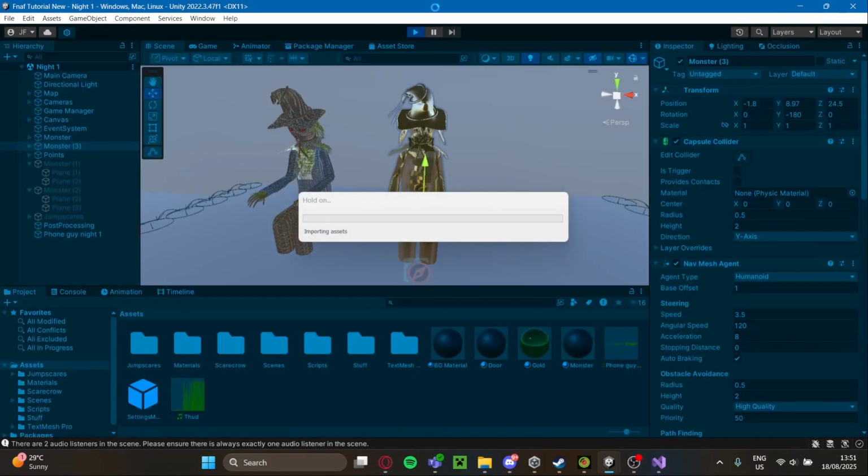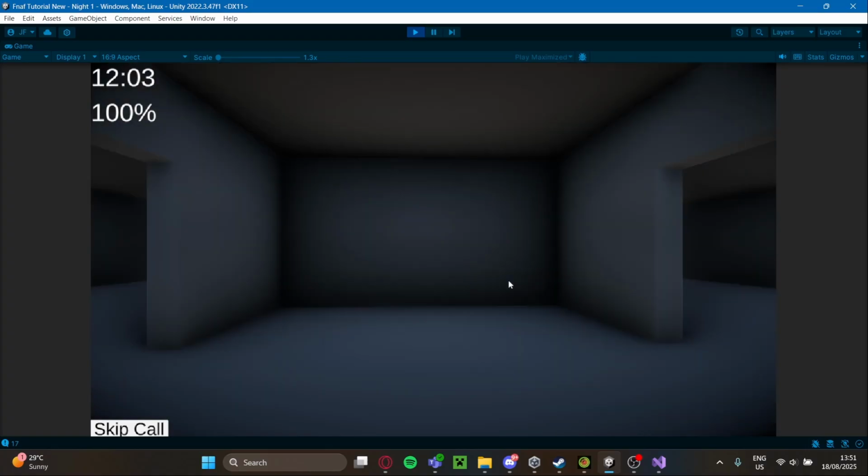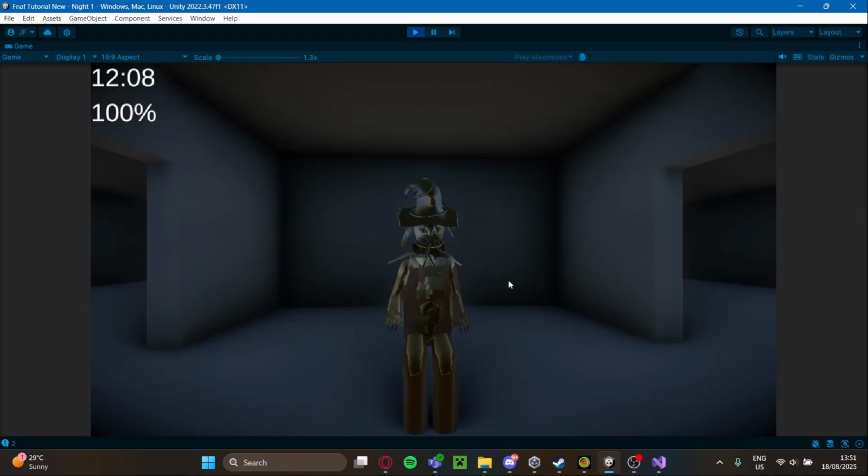And I'm going to check if the timer actually works now. So let's open up the camera. Hopefully he spawns. And night 1. He hasn't spawned yet. He hasn't spawned yet. And he has spawned. And he killed us after 5 seconds.